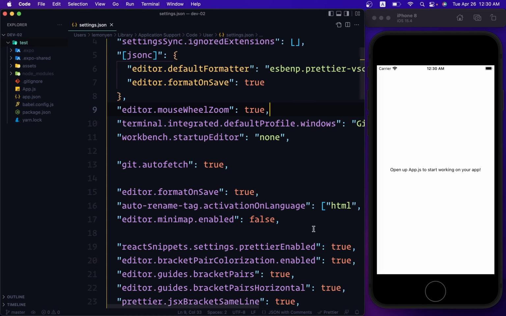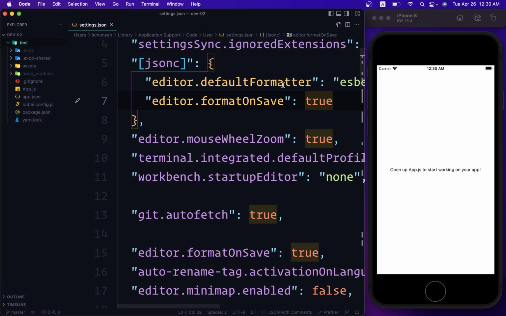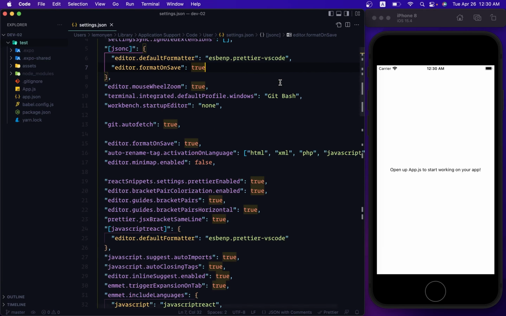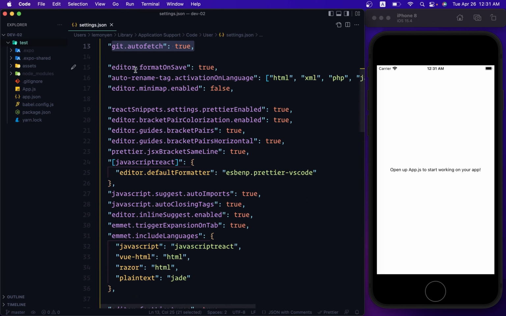Or if you are using a mouse, normally I don't use this, so open Bluetooth and connect to my mouse. Now hold Command and scroll with the middle mouse button, up, down, up, down. You can zoom in and out as well. Alright, next one. Terminal by default is Git Bash. And this one is about format on save. This one is quite important.